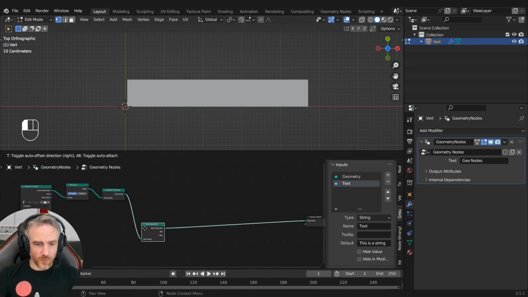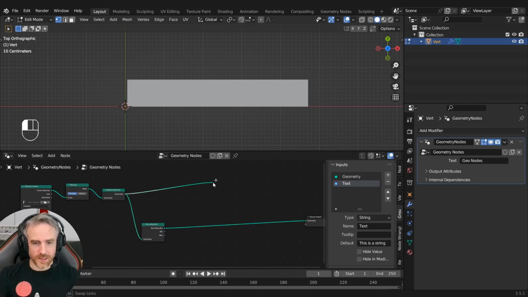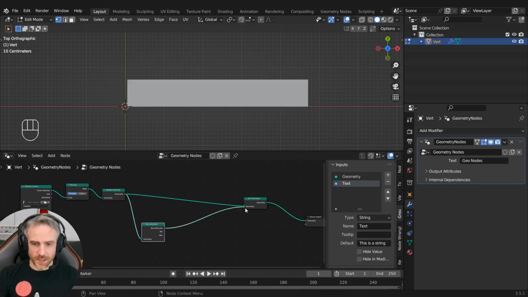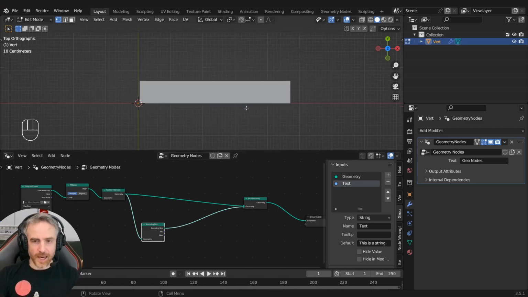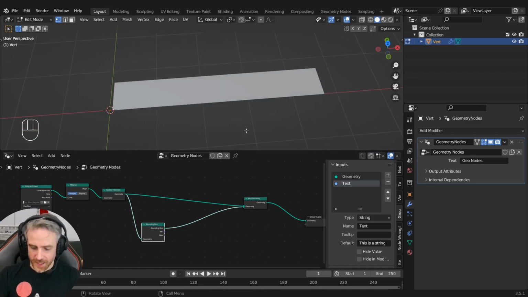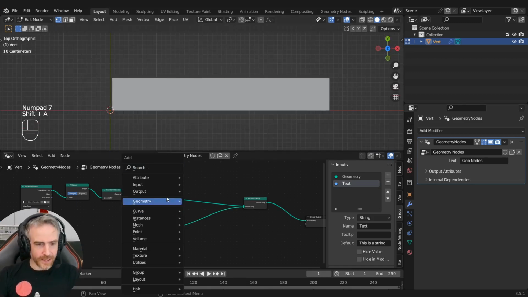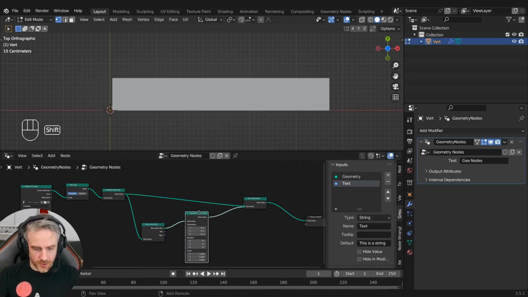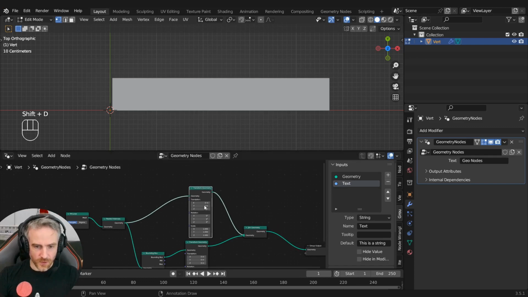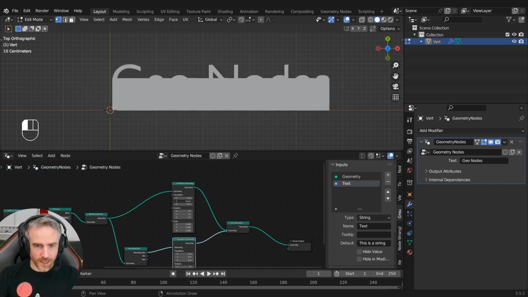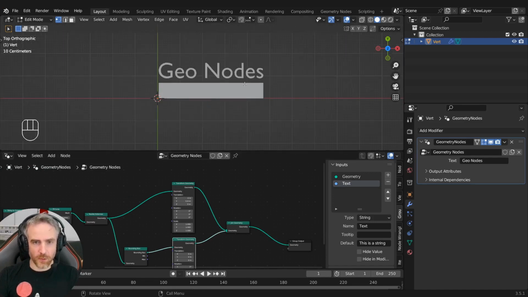Okay, so then we can take from our realize instances another branch and then choose join geometry and plug that one in instead. And then we can add our bounding box in. Now both of them are in the same space. They're taking up the exact same plane, so we can't see the text. But if we add in a couple of transform geometry, so I'll put one here, and I'm going to just duplicate this and put one here. So then we can move these separately from each other. So I'm just going to move the text up a little bit right there. Okay, so now we have both of them.